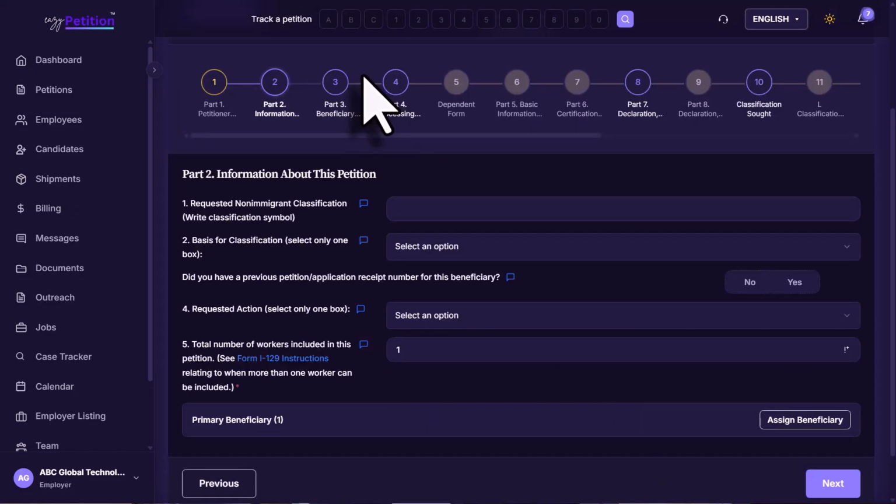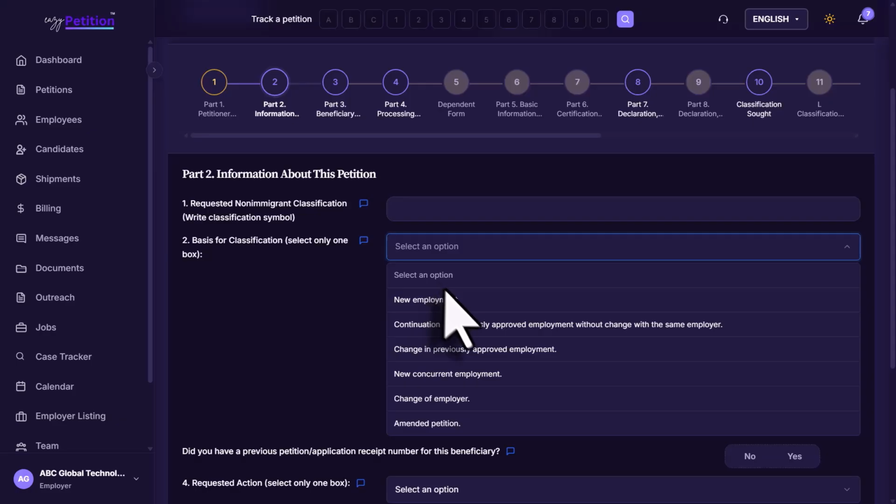This is part 2, information about this petition. First, you need to enter the requested non-immigrant classification. You need to enter the classification symbol here. After that, you have to choose the basis for classification. We have multiple options present here, such as new employment, continuation of previously approved employment, change in previously approved employment, any concurrent employment, change of employer, amended petition. I am choosing new employment as of now.